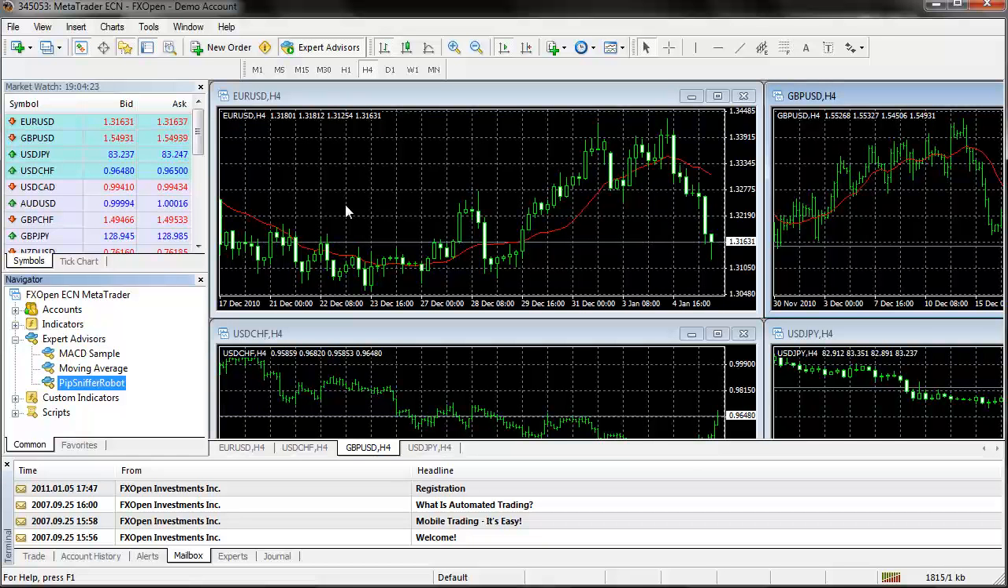But anyway, that's how we go ahead and add the custom Forex indicators and the expert advisors.